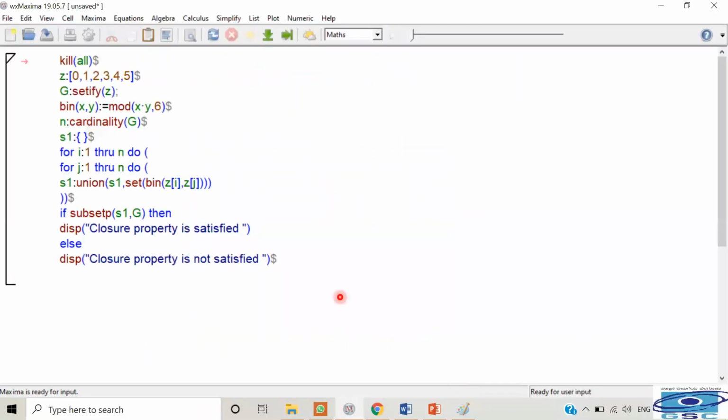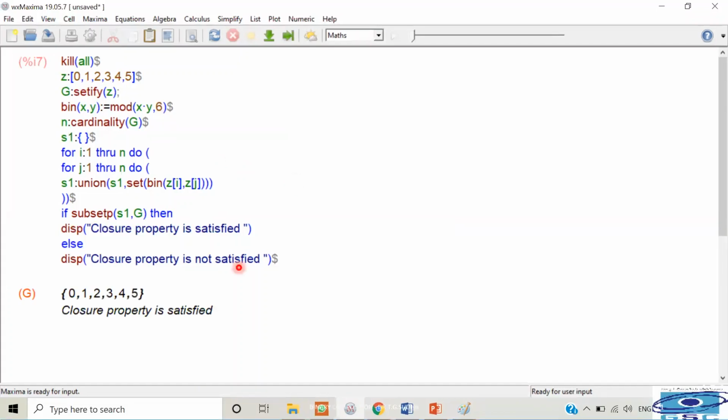Now let us go to the programming part here. See, here we have changed the set, starting from 0 to 5. And the binary operation is changed to mod of x star y, comma 6, because here it is multiplication modulo 6. Now let us execute using Shift Enter. So this is what we get. So this is the set Z6 given, that is G, and it is closed with respect to the multiplication modulo 6.